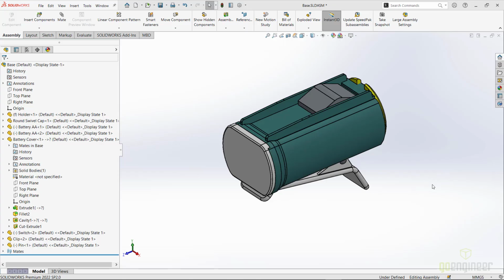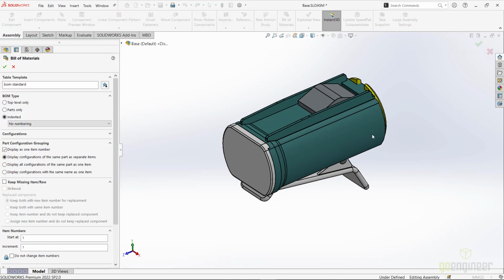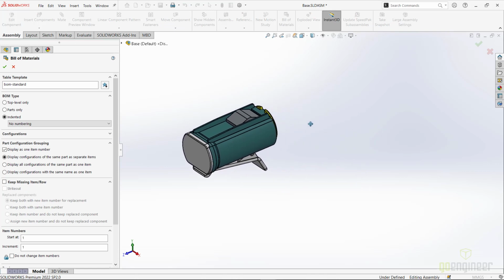So this is how we extract bill of material information from a model whose drawing might have gone corrupted, misplaced. So the first thing we've got to do is go to the Insert menu, down to Tables and Bill of Materials. We're going to insert a bill of material onto the model, and by doing that, we'll have all that information that we can export.